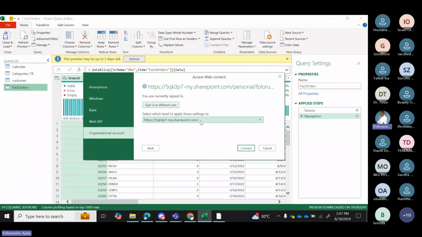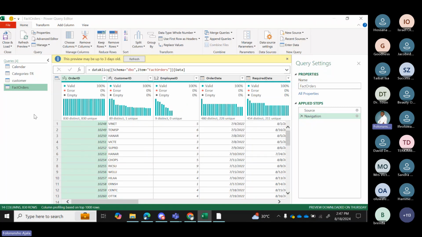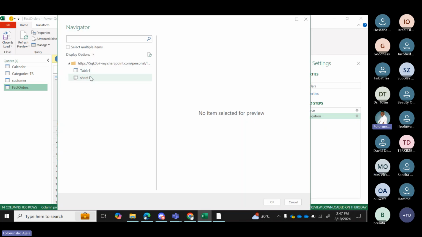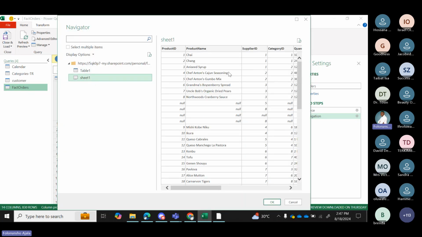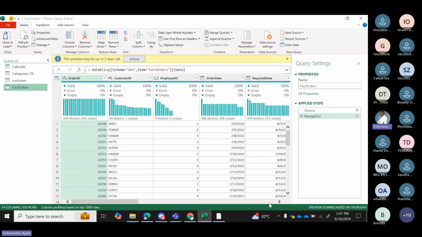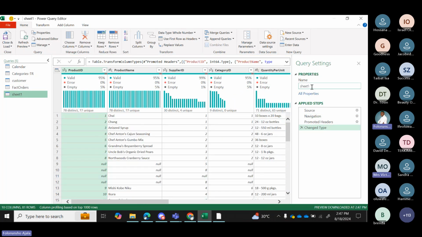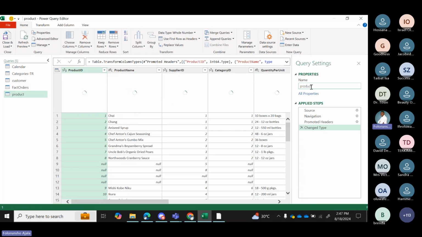I have signed in, and I'm going to connect now. So you will see that the product table that we have on the web, you will see the table here now. You can preview the table, and you can have the table here now. It's coming as sheet 1, but it's a product table. I'm going to rename it product.